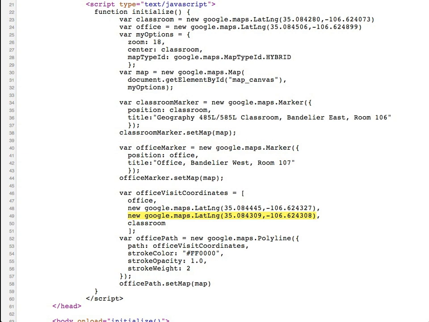So in this case, this list of coordinates that we're going to use and define for this variable consists of office, this new lat-long object that is located at one geographic location, the second new lat-long coordinate defined at another geographic location, and then finishing with the geographic location that's associated with our classroom variable. So this is just a list of points.